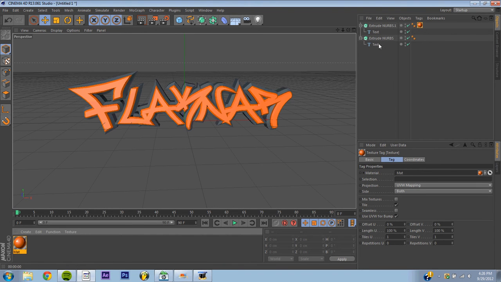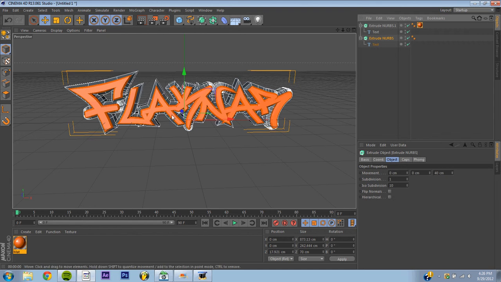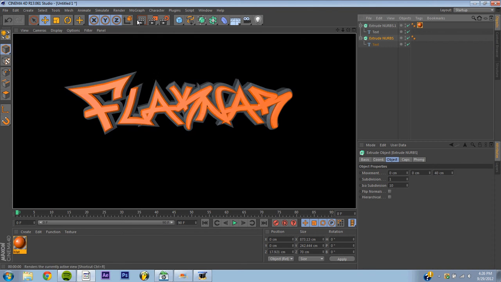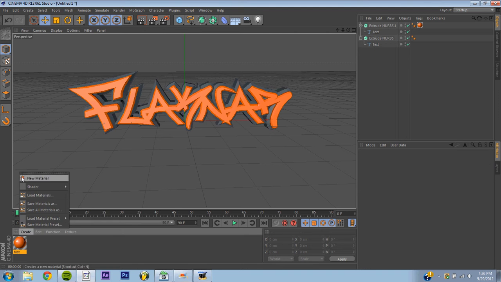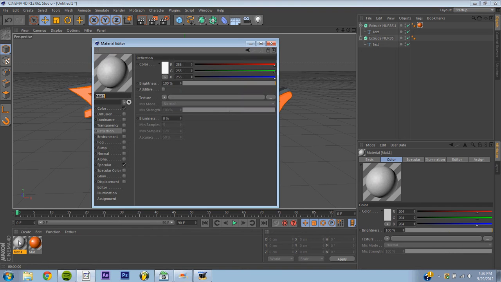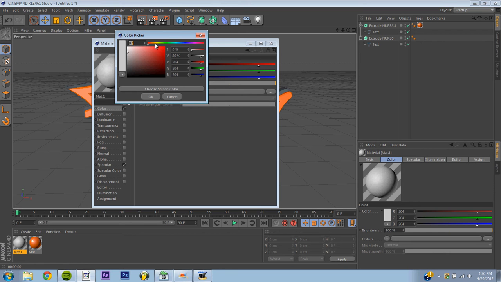Now, next thing we're going to do is make another new material. If we render it out, you can see it is looking pretty damn good, but we are not done yet. We're going to double click our material again and do exactly what we just did, only with our secondary color. And guess what, children? It does not even matter what you make it.